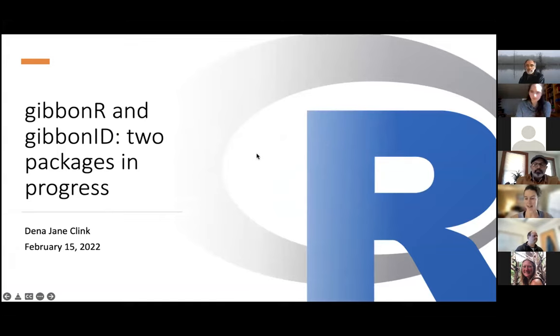All right. Yeah, so the title says it all, packages in progress. And so I have had the idea to try to come up with an R package for automated detection for quite some time. And so that's kind of where I am. And I guess the big push as to why I originally wanted to do this is that I wanted to understand how the detectors and classifiers were working.